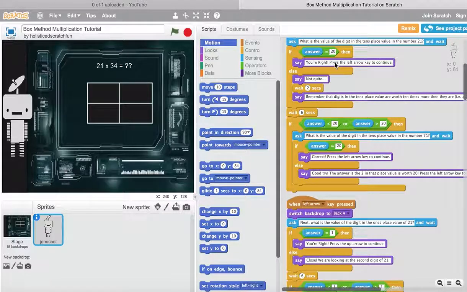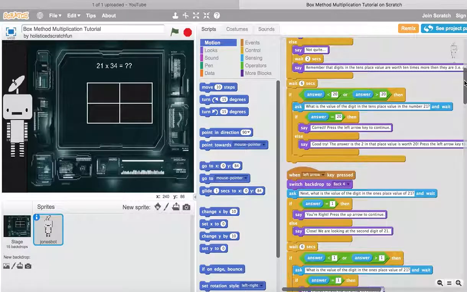So after it says you're right, press the left arrow to continue, it then waits 6 seconds and then it starts waiting around for an answer. And that's where things can get a little dicey depending upon the timing of things. Because remember, the left arrow stuff is also running, and if it waits 6 seconds and just at the end of the 6 seconds this ask comes into play, this if answer might be triggered by your answer to this question, if you follow what I mean. Because both of these code segments are running at the same time.